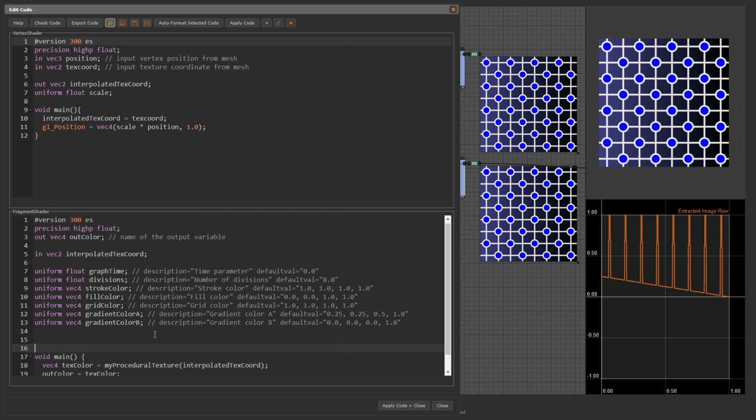We define the function vec4 myProceduralTexture. The texture coordinates are passed via a vec2 that we call pos. We first simply return the texture coordinates in the red and green channel. Return vec4(pos, 0, 1).